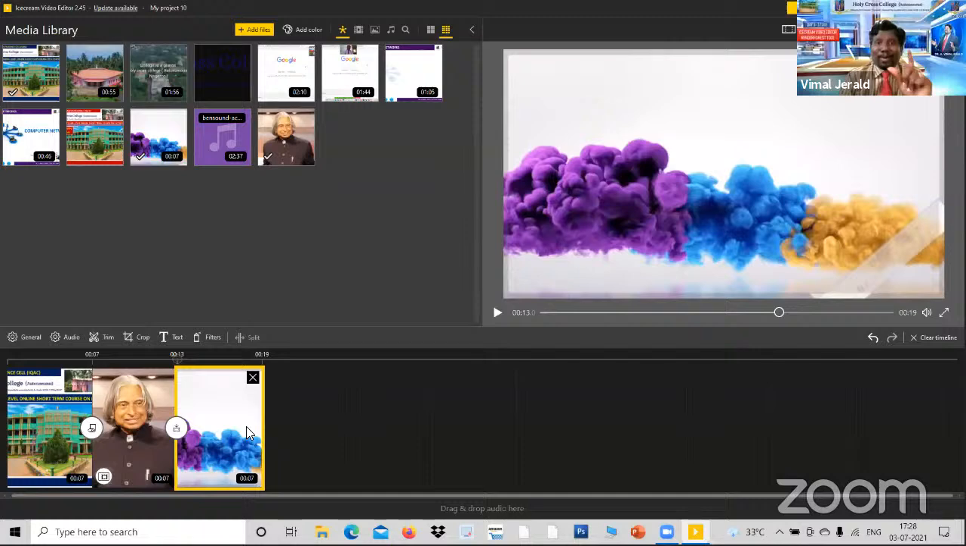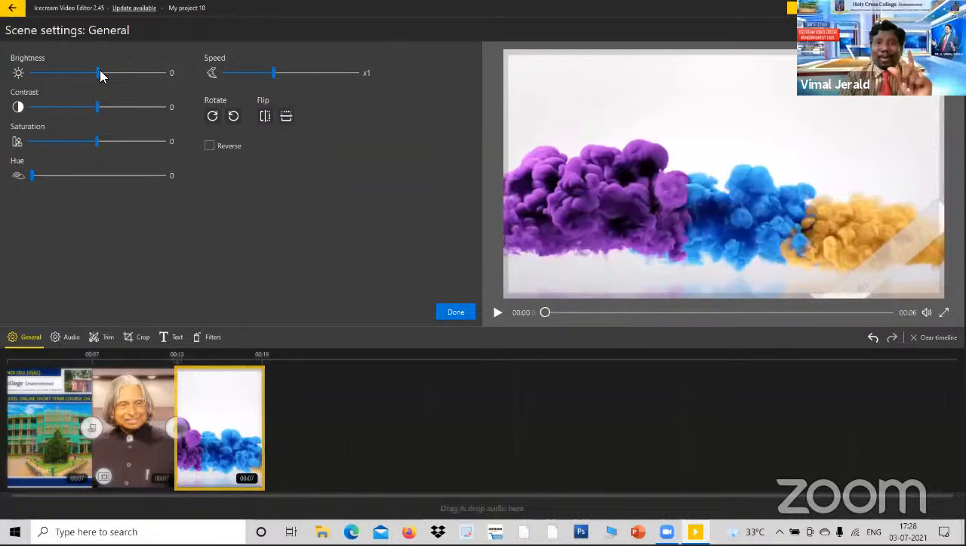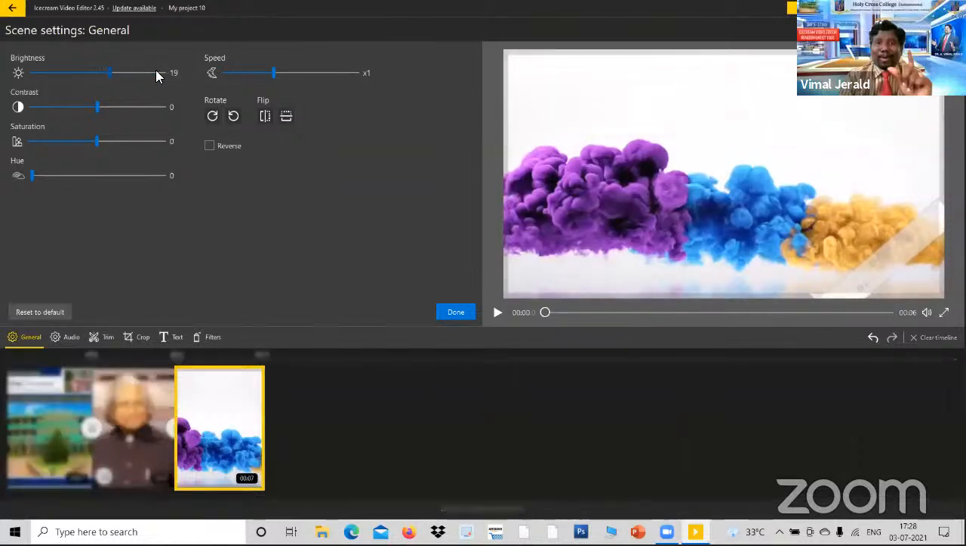Now I go for general. Look here, same thing. Do you see that? I'm increasing the brightness. I can also increase the hue saturation. Look here, the color changes. Are you able to see the color? See, the color changes to different colors.